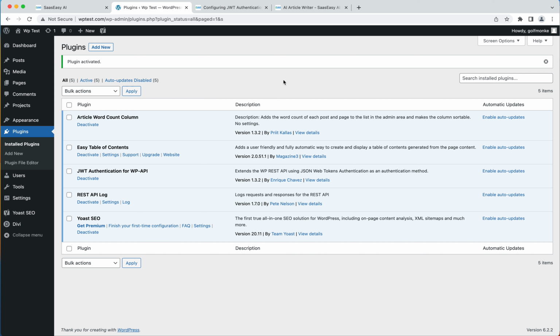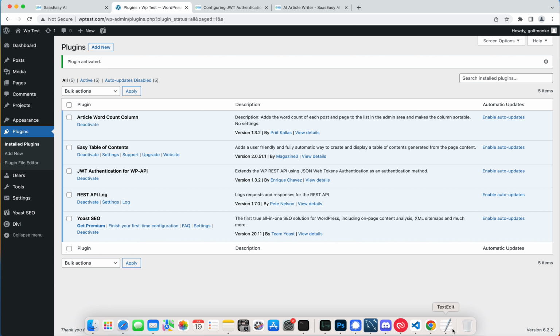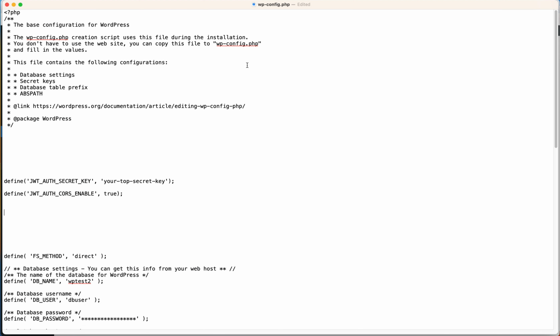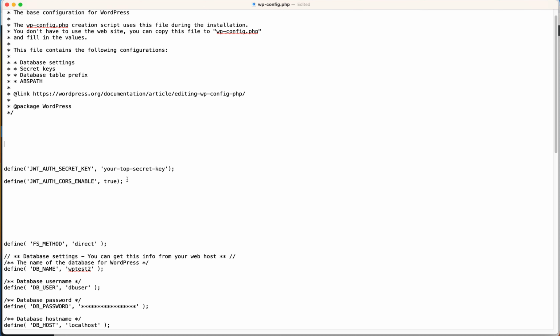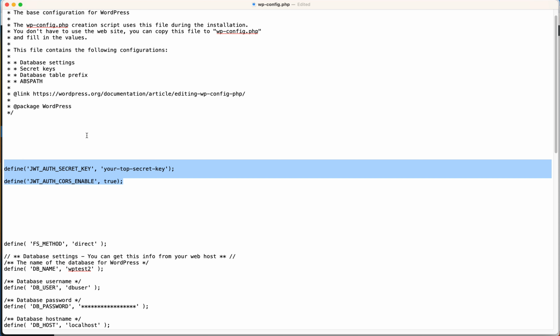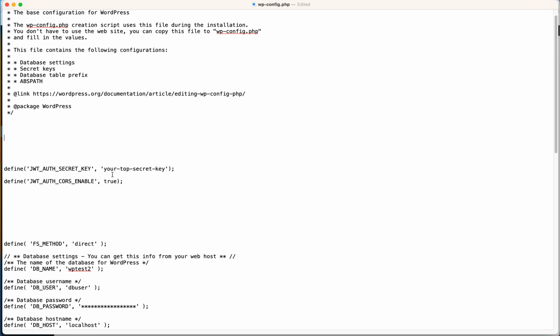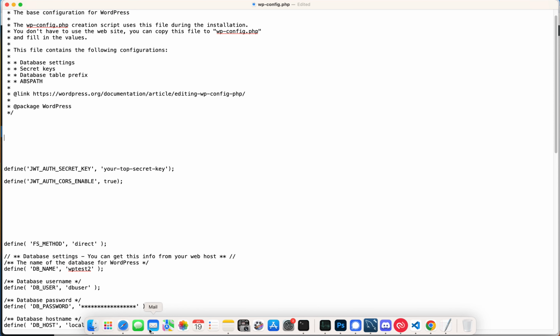There's a few more configurations that you need to do. So you're going to need to edit your wp-config.php file, and you need to add 2 lines. These 2 here. This line is not going to change, the one that says JWT auth core is enabled true. This line here, auth secret key, you're going to need to get a secret key. So that can be generated for you.